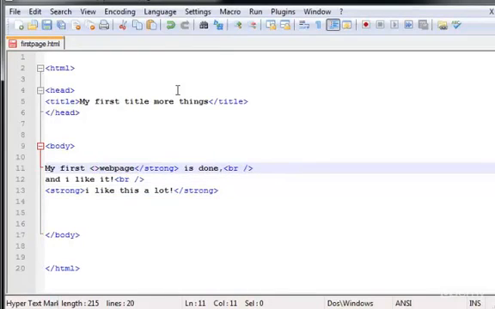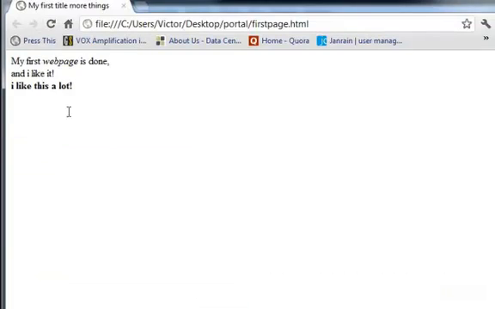Let us put the web page word in italic. We use the EM and close EM for italic. Okay, and as you will see, let me refresh, web page now appears in italic.